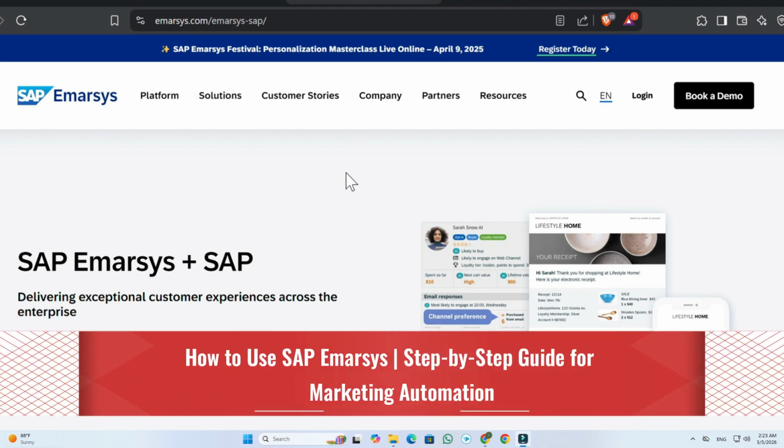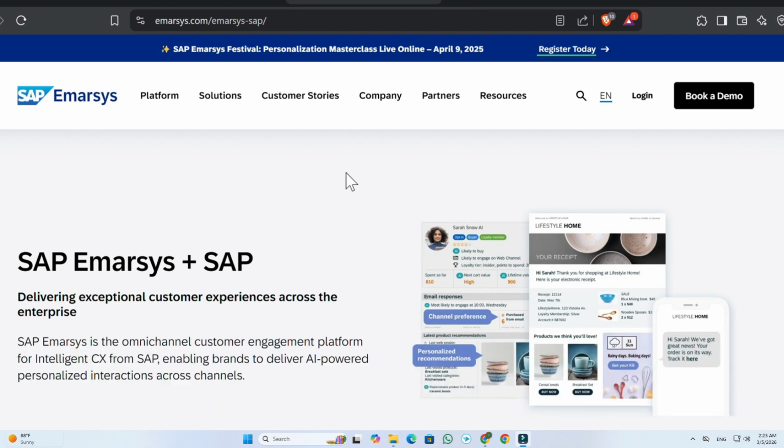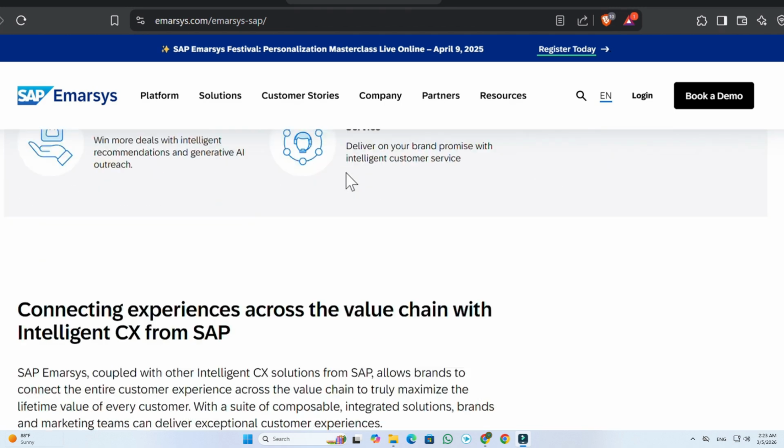That's where SAP Emarsys comes in. SAP Emarsys is a powerful marketing automation solution that helps businesses deliver personalized campaigns, manage customer data, and improve engagement across multiple channels from one centralized platform. With tools for customer segmentation, automated messaging, and performance tracking, businesses can create smarter marketing strategies and build stronger relationships with their audiences. Let's get started.